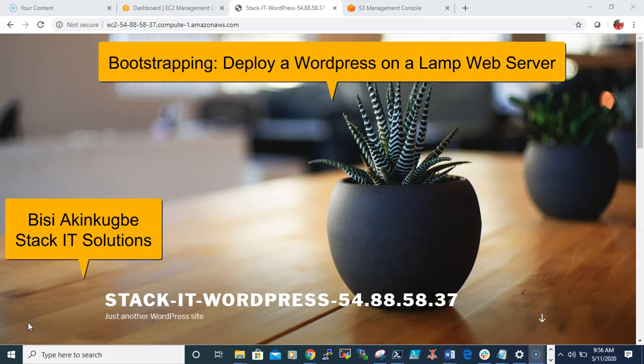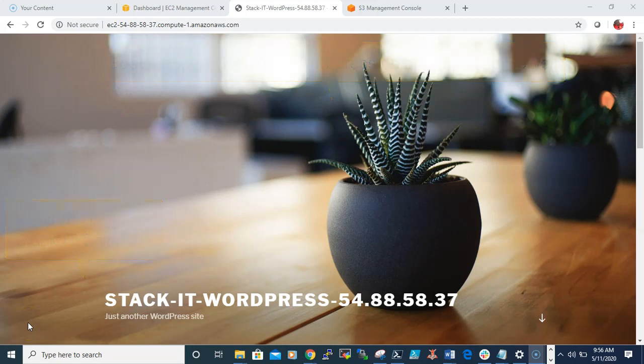Hello, my name is Bisi Akinkugbe with Stack IT Solutions, and today I would like to show you how to deploy a WordPress like this on a LAMP server or a LAMP stack using Bootstrapping.